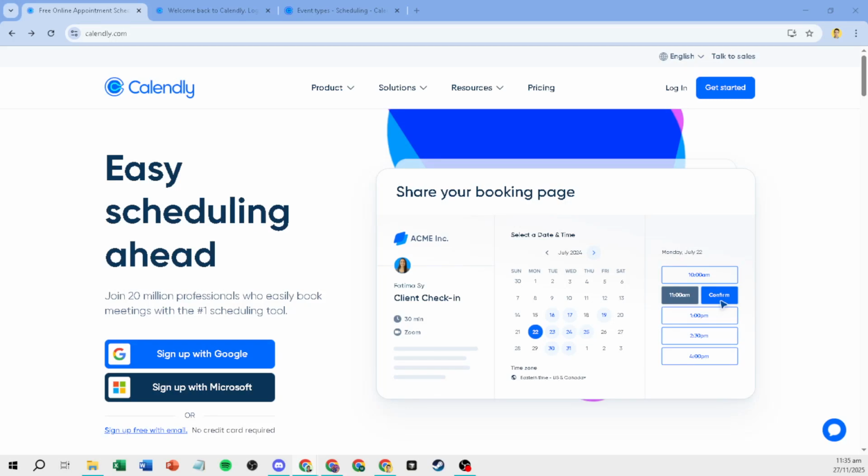In today's video, I'm going to teach you how to use Calendly plus Zoom in 5 minutes. By the end, your Calendly events will automatically generate Zoom meeting links, so guests get everything they need in a single invite. Start by opening your browser and heading to calendly.com.